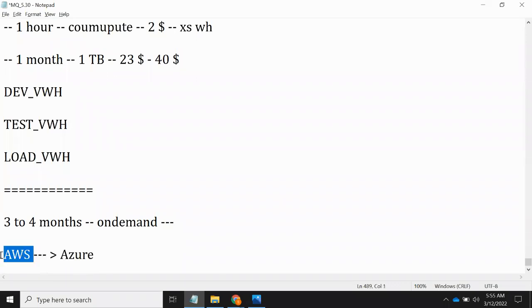So if you are using AWS and want to move to Azure or GCP, or move from one region to another within that particular platform, for security reasons, then charges will also be applicable from one region to another.